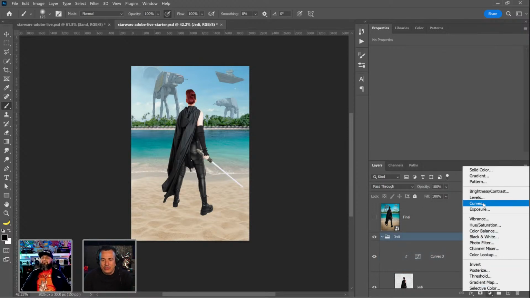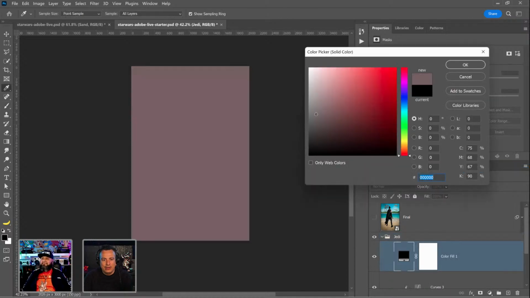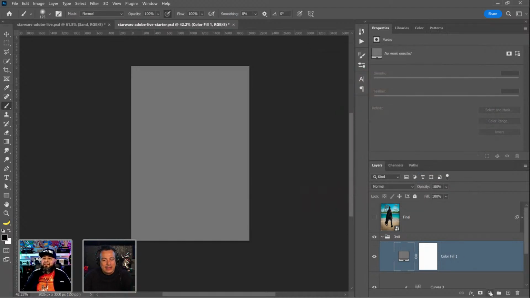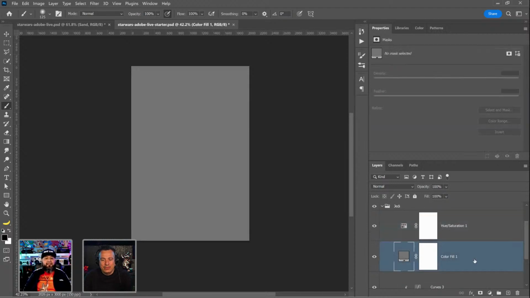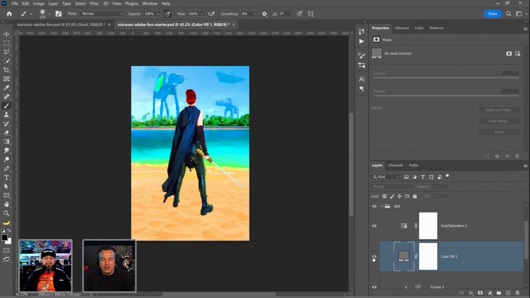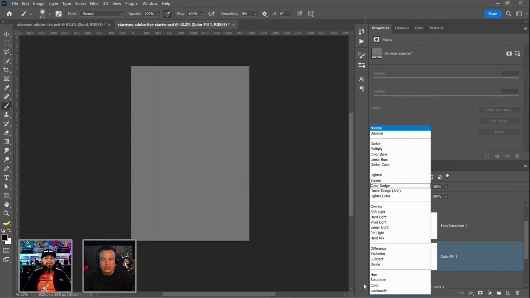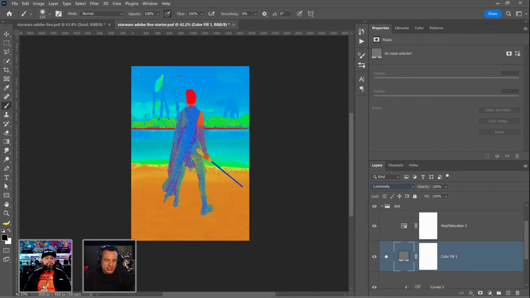Here's a trick for you guys. I'm sure I've done this on Adobe Live before, but you can create a solid color adjustment, set it to close to 50% gray. It doesn't have to be right on the dot. 46% will work fine. Then create a hue and saturation adjustment layer, jack up the saturation, and obviously nothing is happening. Well, on this solid fill layer, set it to luminosity, and that's just going to change all the luminance values to 48% gray or whatever it is that I had.